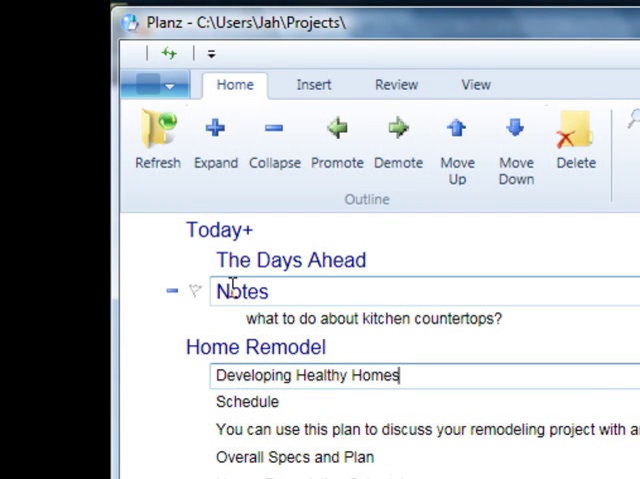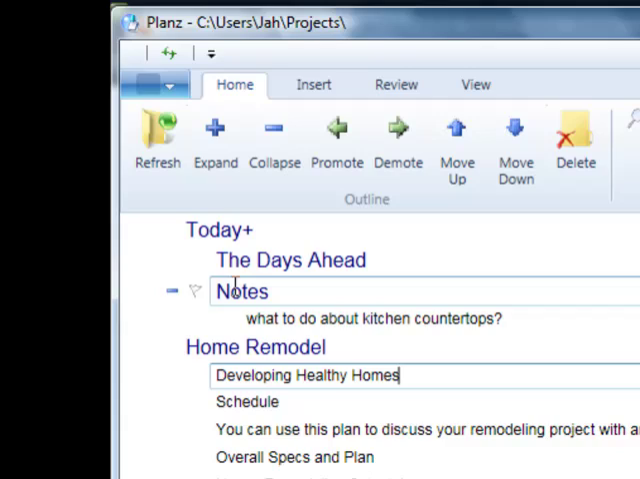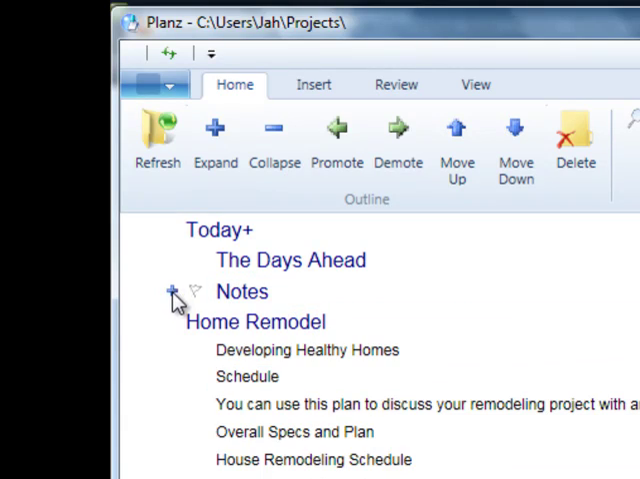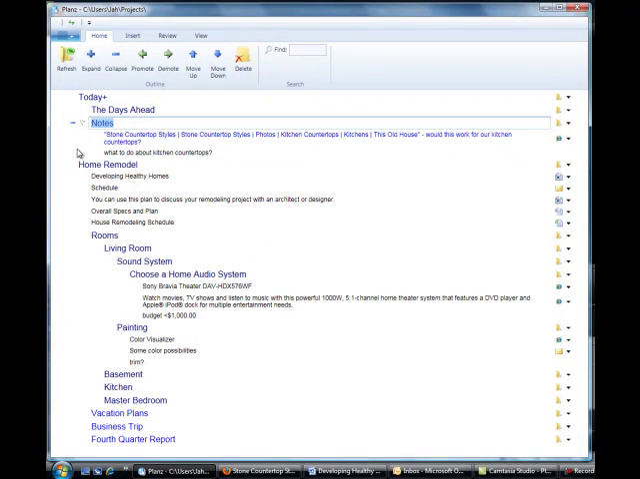But to see this new note, I may need to click Refresh in Plans, or collapse and then expand the Notes heading. The new note will appear in blue. This note will also appear as a shortcut in the file system.